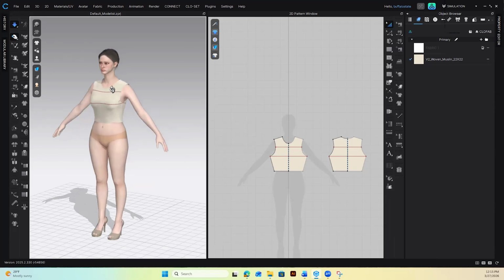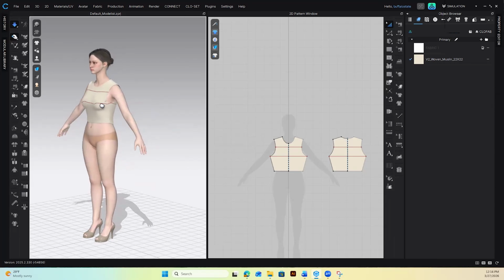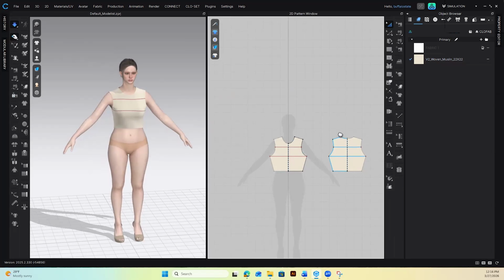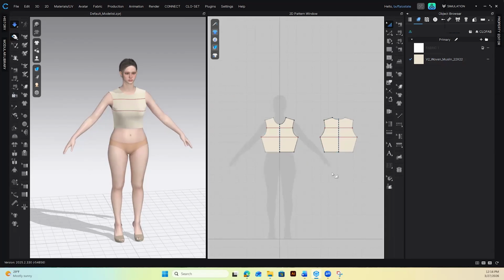But still we can adjust this, we can add darts. But yeah, it looks fine. So yeah, thank you.